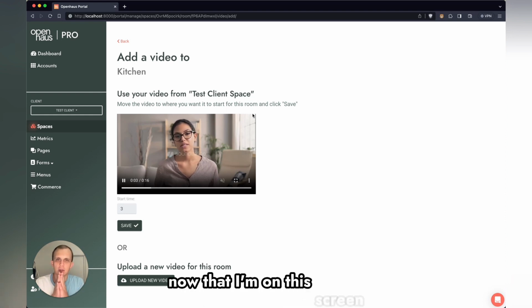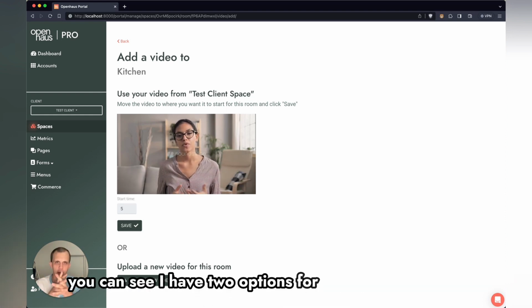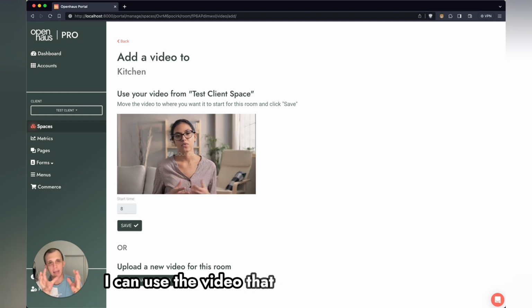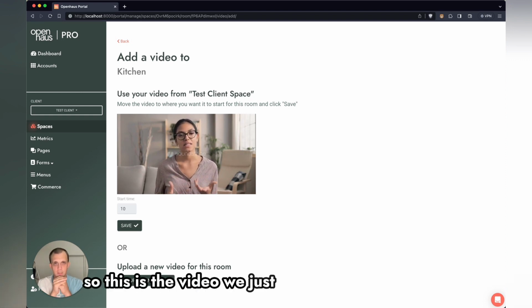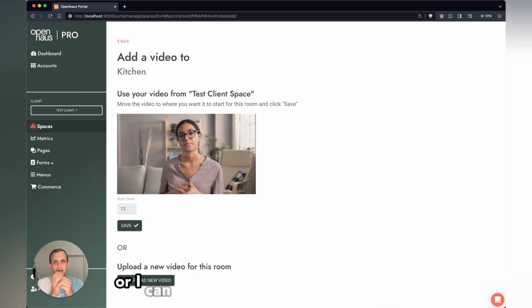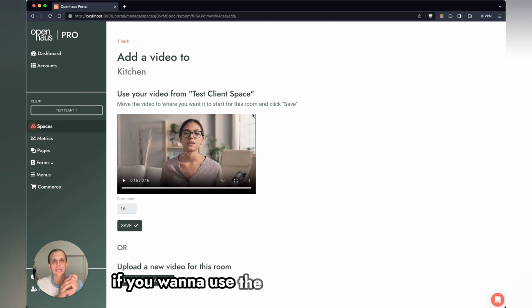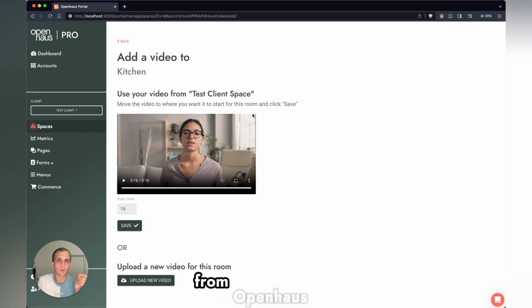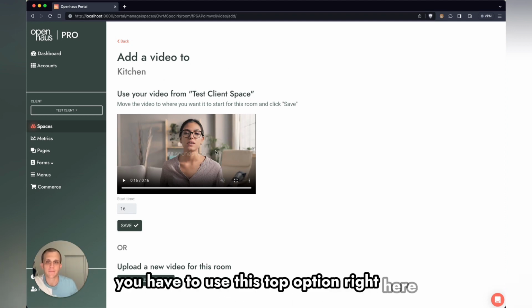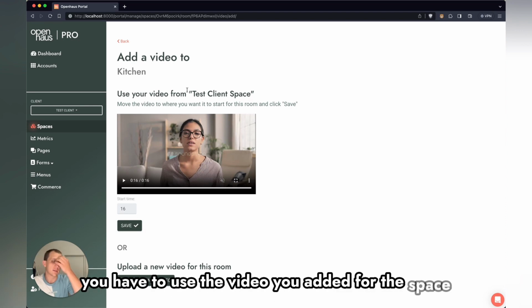Now that I'm on this screen, you can see I have two options for adding a video. One, I can use the video that I added to the space, the video we just uploaded. Or I can upload a new video for this room. This is important. If you want to use the guided video feature from Openhaus Pro, you have to use this top option right here. You have to use the video you added for the space.